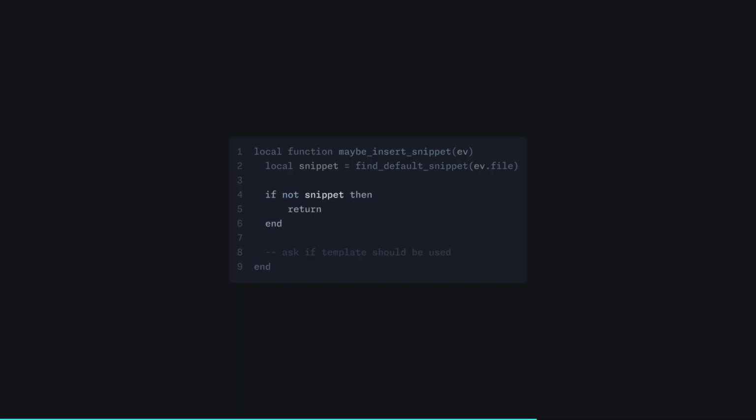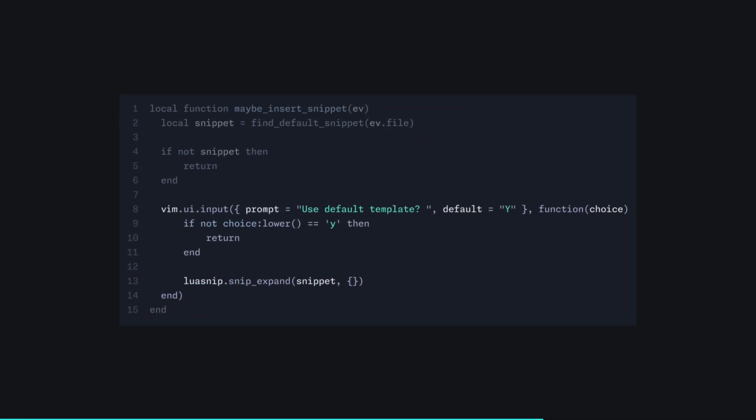Now, if there's no snippet, then we want to bail. But if we do find a snippet, then we should ask the user, hey, can we use the snippet, right? And that'll look like this. So we'll piggyback off UI input again, but this time we'll default the value to Y, and then we'll check the value. If it's not Y, we'll bail. Otherwise, we'll use LuaSnip to insert the snippet at that location.